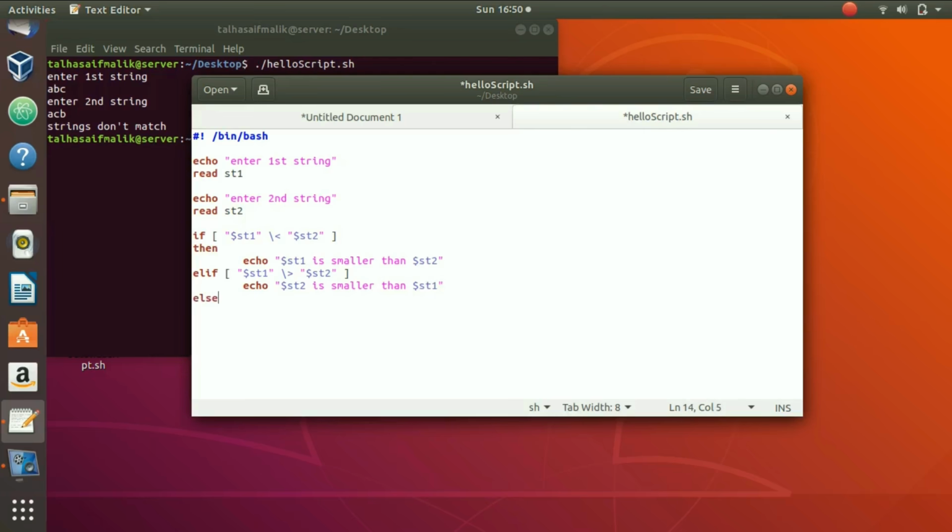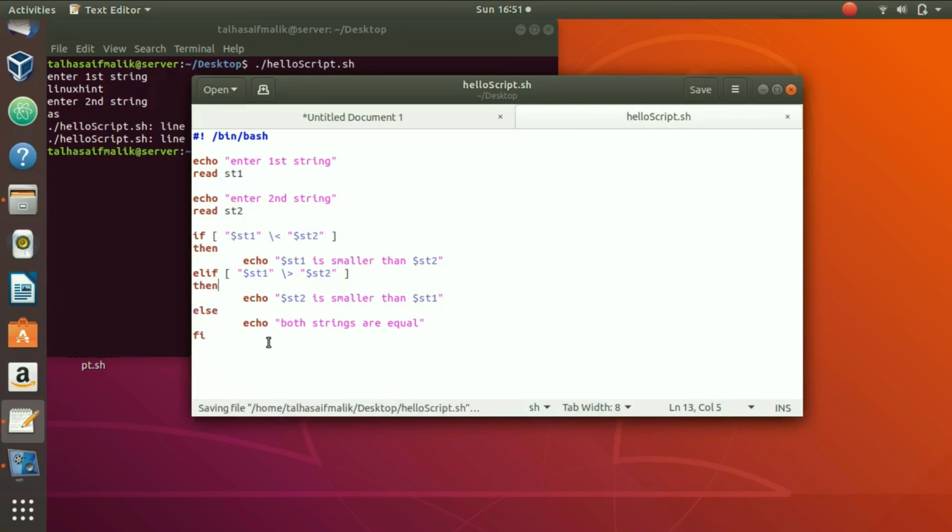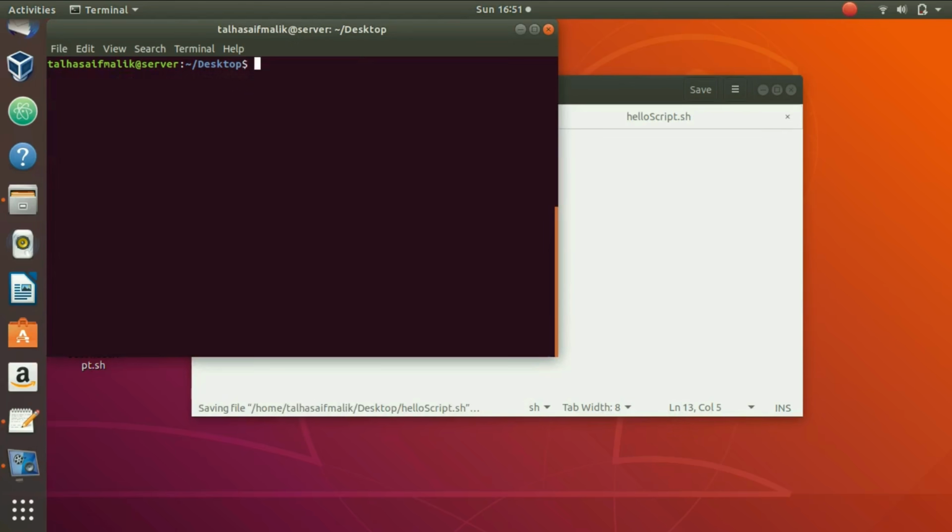So I just have written here st2 is smaller. So now we write else statement. If none of them happens, then it means that the strings are equal, okay. So just write here both strings are equal, like this. I forgot to write here then, okay. So don't make these small mistakes. So we'll clear it, and then we try to run our script.